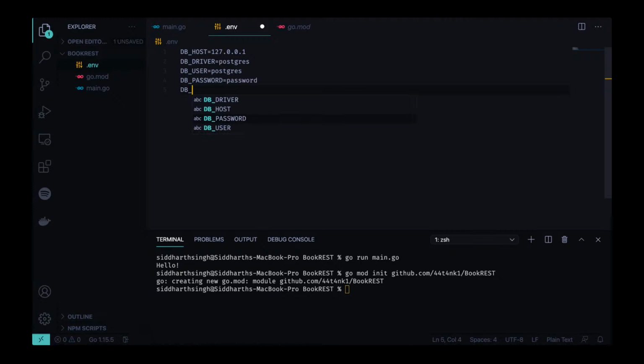Now DB name. This is the name of the database. I'll name it bookdb. And DB port. This will be the default Postgres port, which is 5432. So our env file is ready right now.